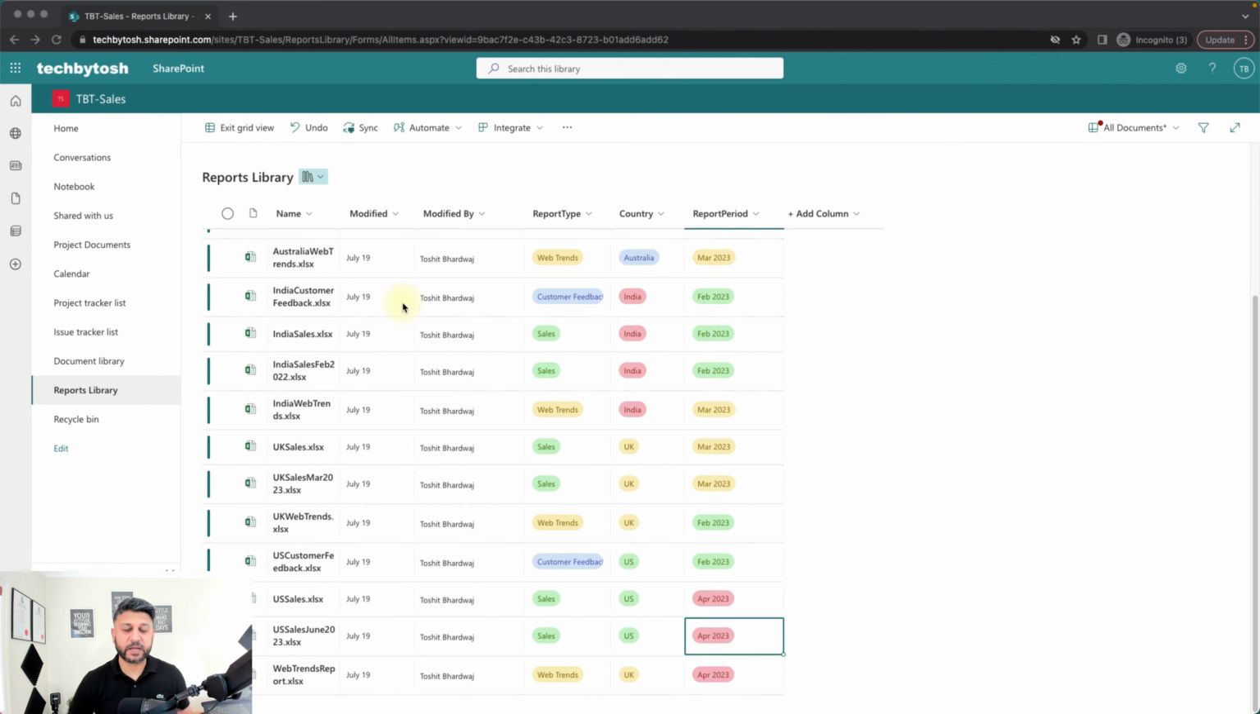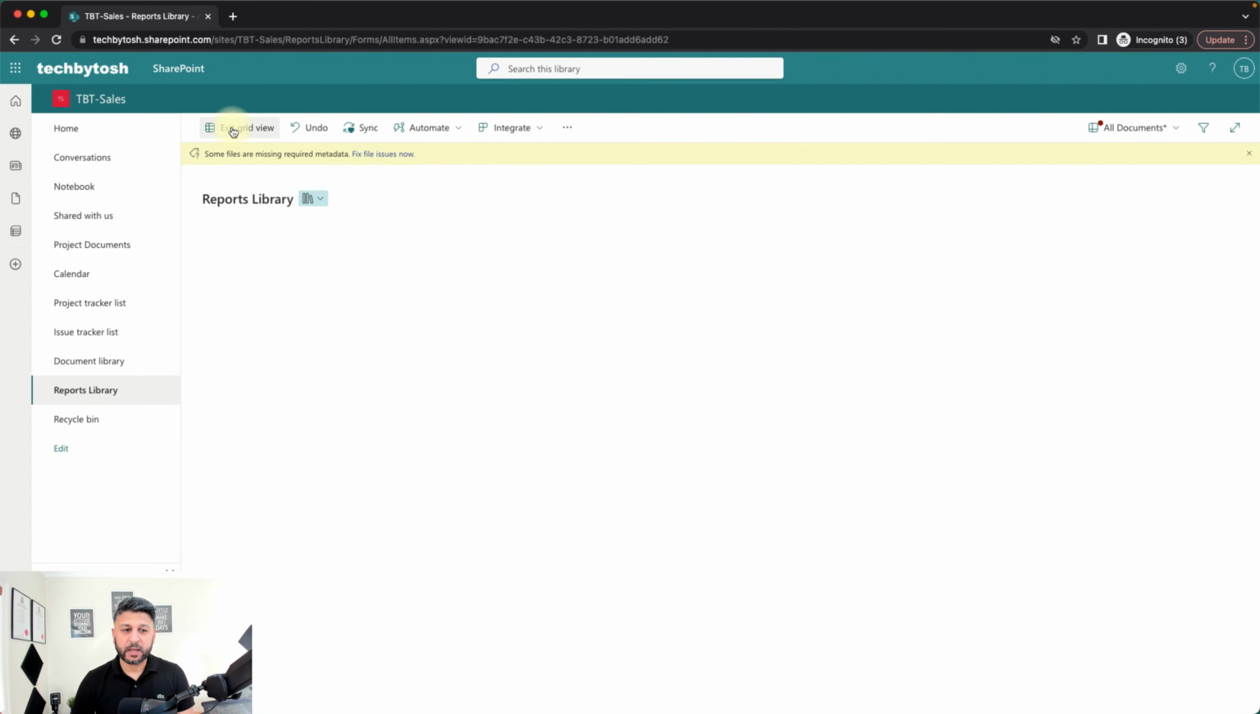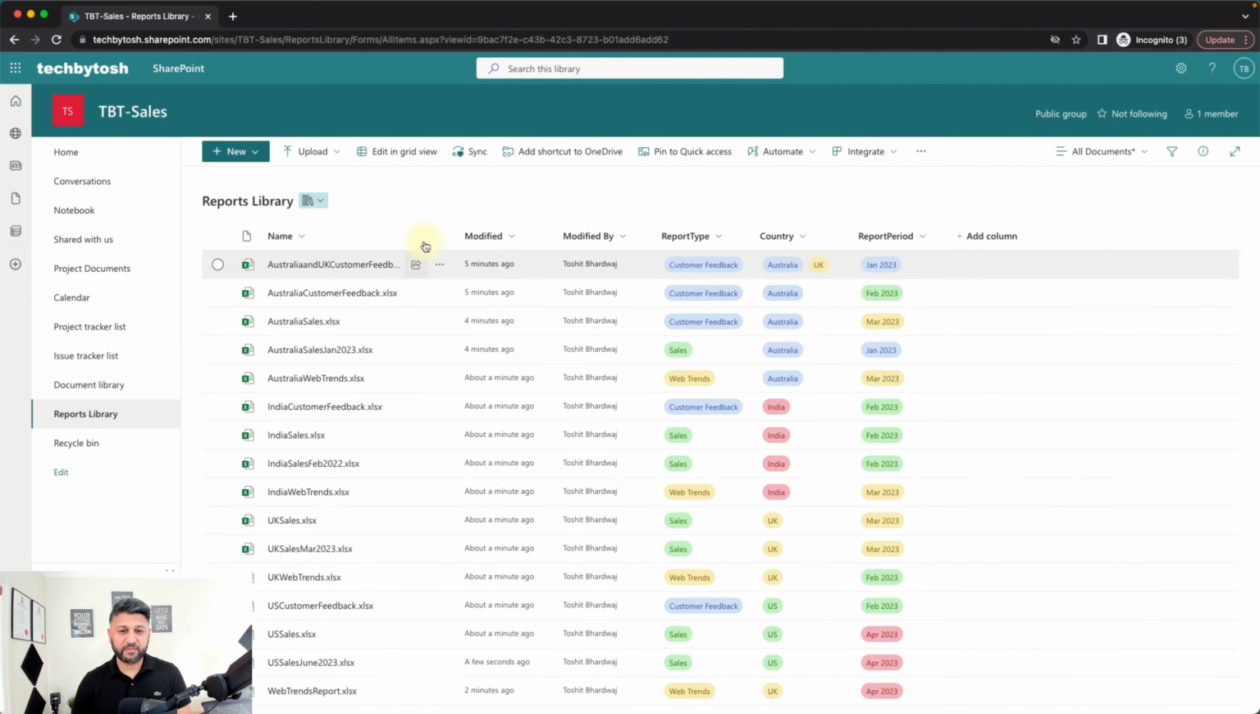So I have all the metadata created and assigned for all of the report types. And once you are done, then you can just say exit grid view. So now we have a document library where we have assigned all the metadata columns, right? So you can see that all the documents are now sitting in the reports library. They are properly assigned all the metadata and everything else.